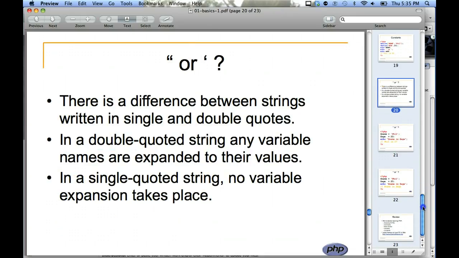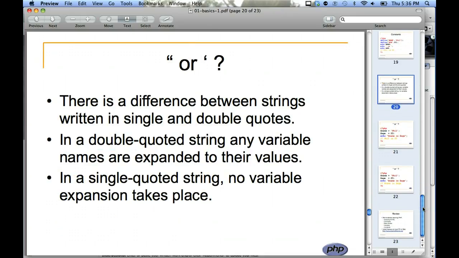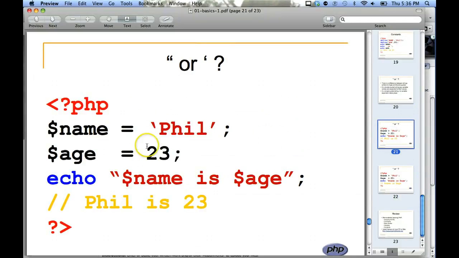The difference between strings written in single or double quotes. In a double-quoted string, any variable names are expanded to their value. In a single-quoted string, no variable expansion takes place. So here's Phil in single quotes, and echoing name is age, Phil is 23.